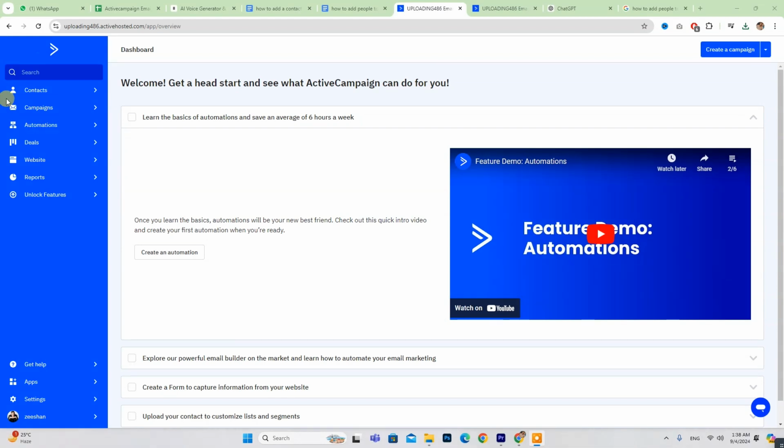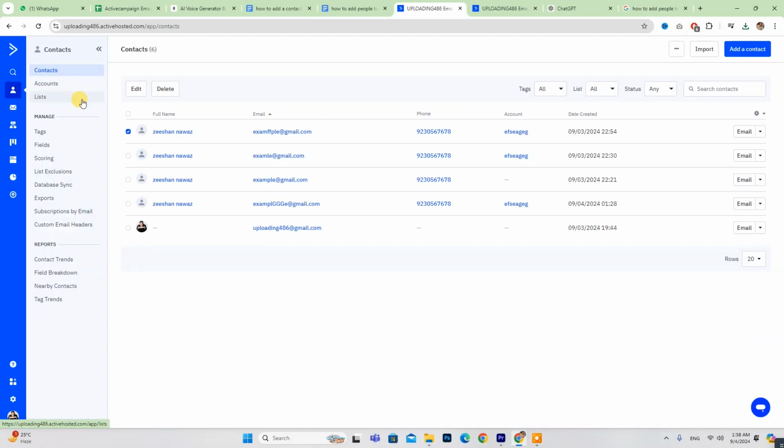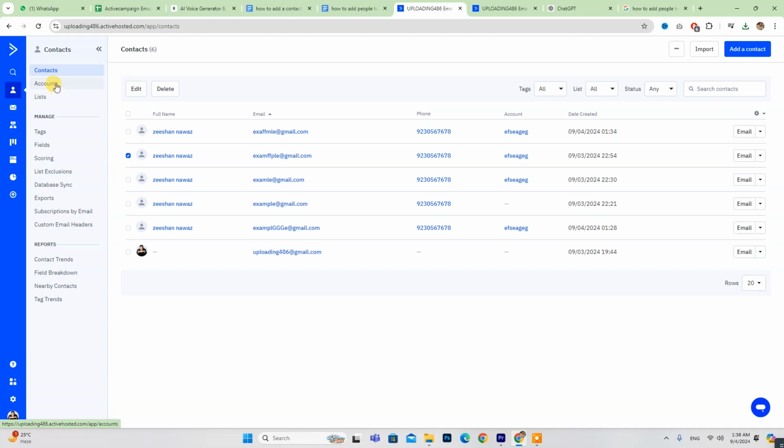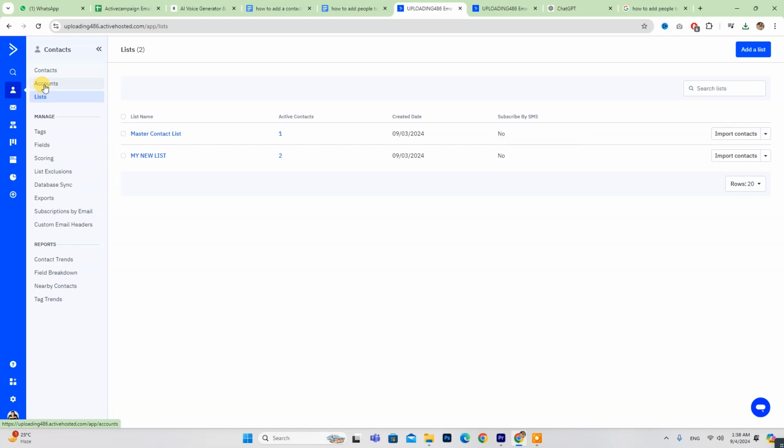First, go to the Contacts section and click on Lists. Here you can either create a new list or add people to an existing one. I'll show you how to add to an existing list. Click on the list you want to update.